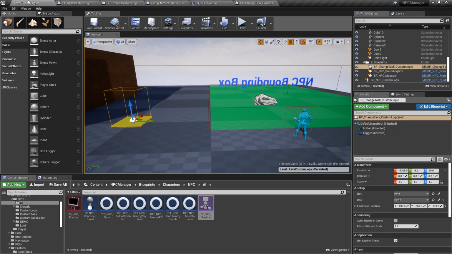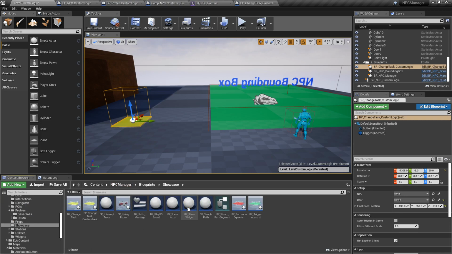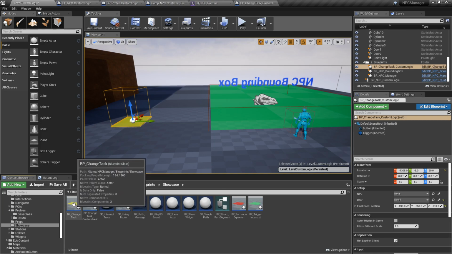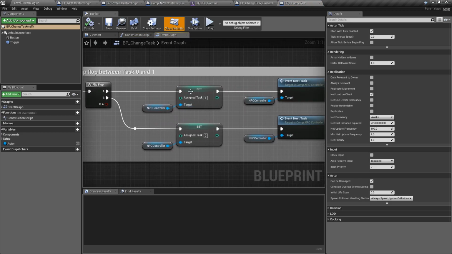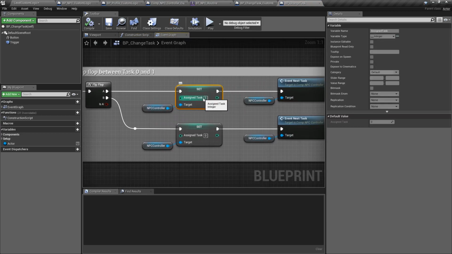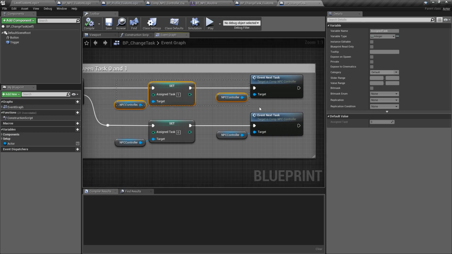And then we can do this. And this is what I've done already on another blueprint, but we can check exactly how I did it. It's a good practice. On the showcase level, I have a blueprint called change task. And here's what I'm doing. I am changing the assigned task to the correct value, and I'm forcing the controller to go to the next task. That is basically so we don't have to wait for that task to end because there's a timer. So we can basically use the exact same logic here.